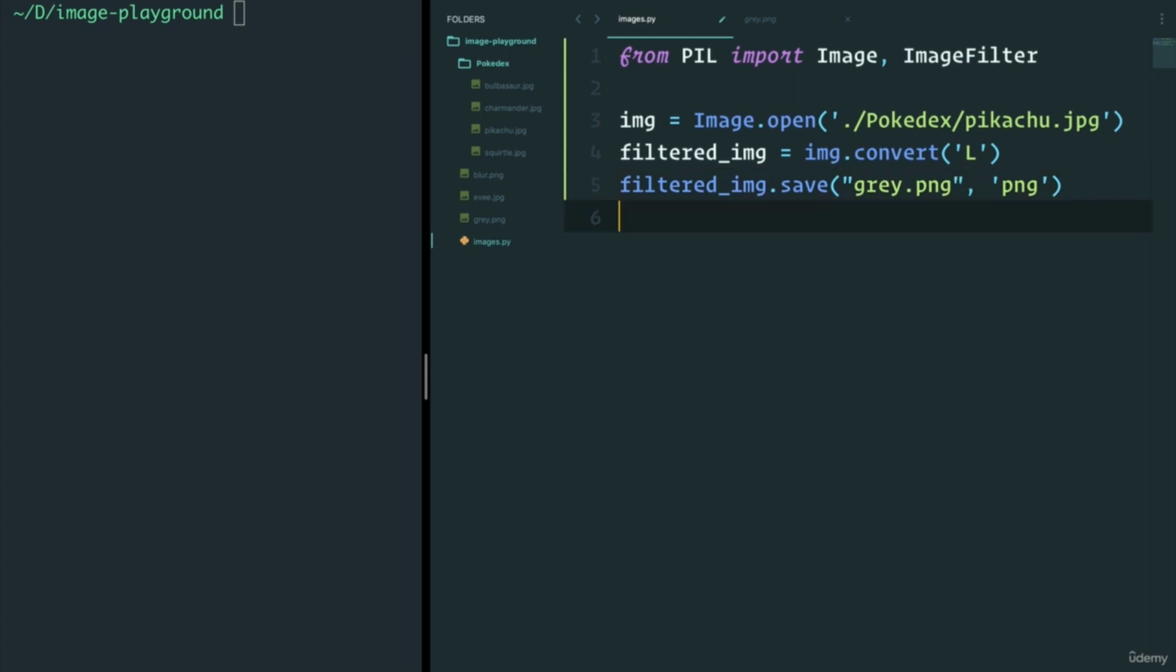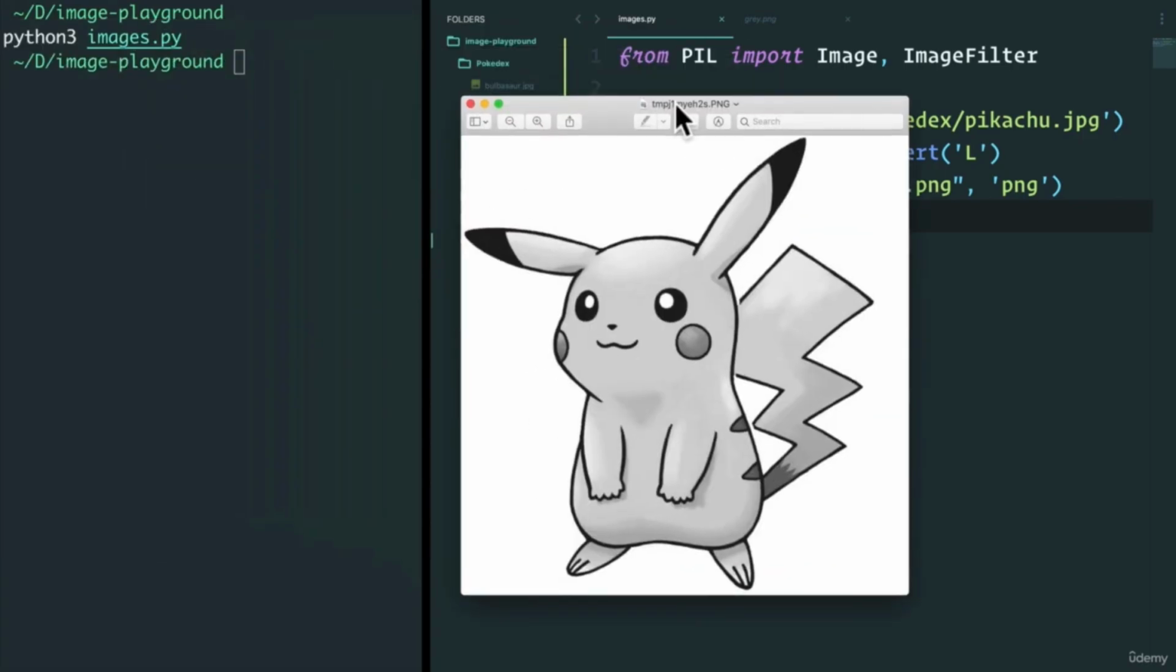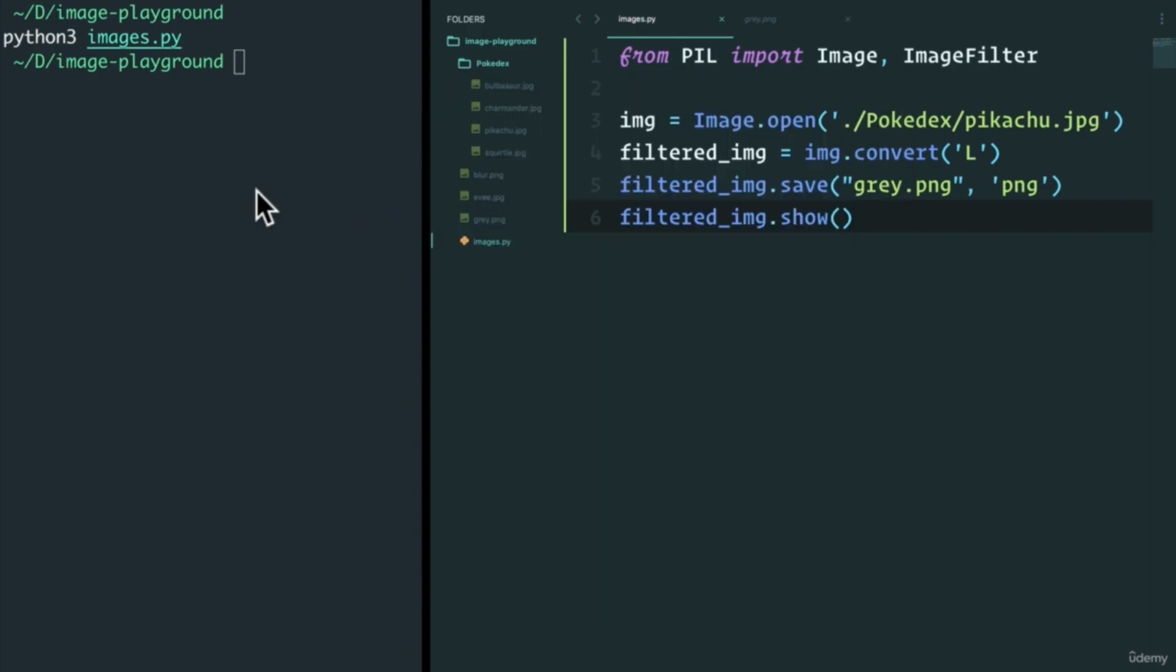Another neat thing that we can do is something called show. And this is just going to show us the image. Let me show you. Get that pun? Let me show you. All right, there you go. We see that it's now opening up the file and showing me the grayed out black and white 1920s Pikachu. Awesome.